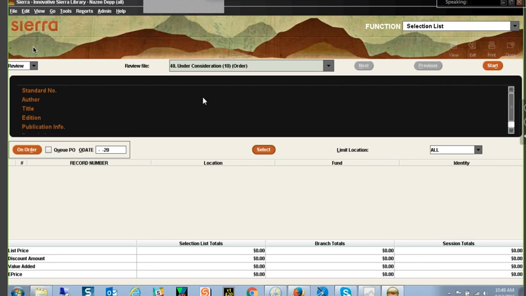And here, under selection list, the function selection list, I can have it in a review file. Let's say I'm downloading my records from OCLC, I downloaded 45 records that I know that I want to order for different libraries. But then again, you are doing your own accounting, so this selection list may not be something that you use.